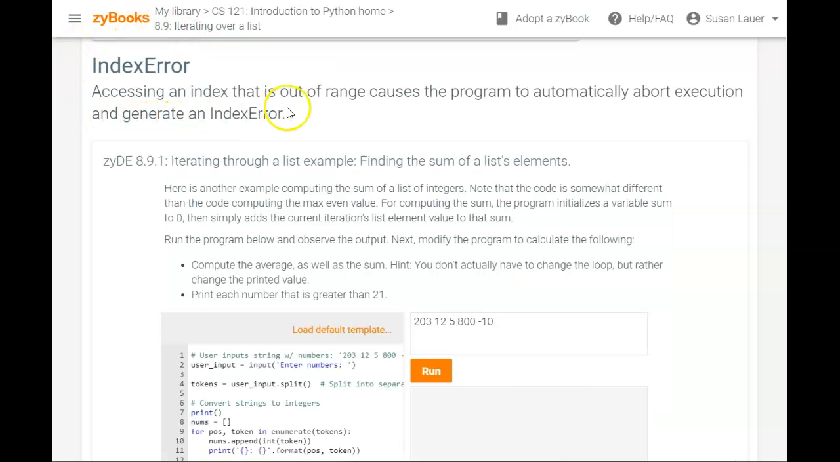A typical error is the index error if you use an index that is outside of the range of that particular list. So always be aware of how long your lists are. Length of the list is the easiest way to make sure that you end up with the correct length for your list.